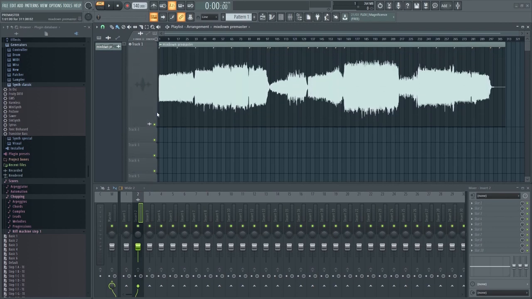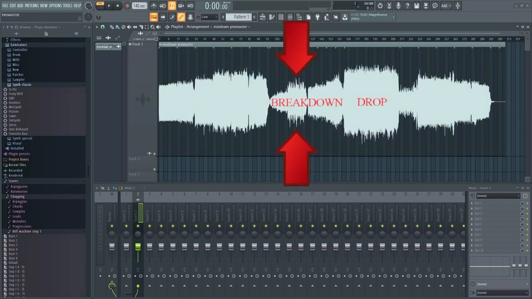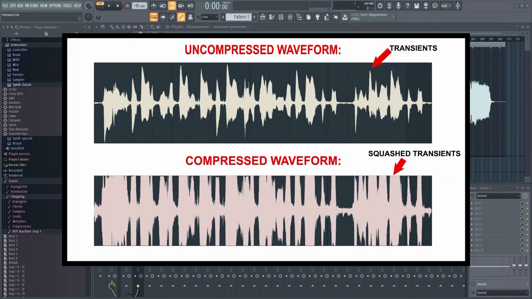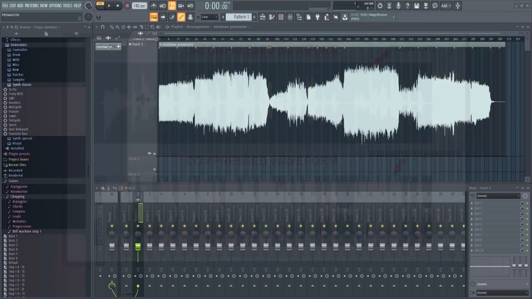Verify that the low energy sections are more dynamic than the high energy sections. When the track is mastered, everything will get pulled up, so in order to ensure that the breakdown and such remain dynamic, it needs to be quieter than the drop.